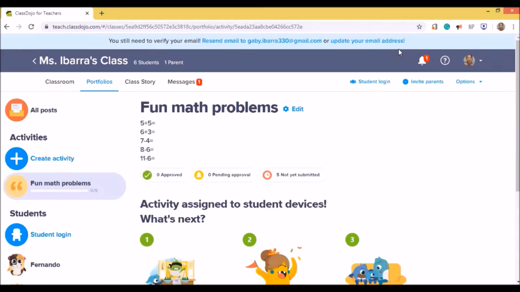In the portfolio section of Class Dojo, I will be able to create activities for my students. Students will log into their Class Dojo login and they would be able to complete their task. The teacher, being me, will be able to see who has done the task and I will be able to approve.